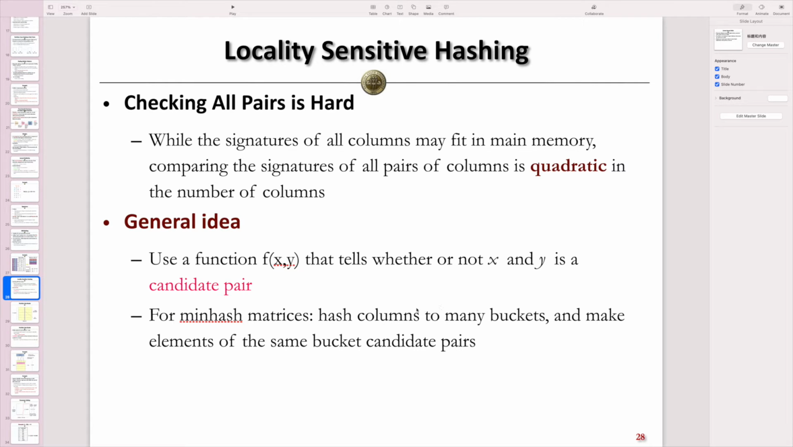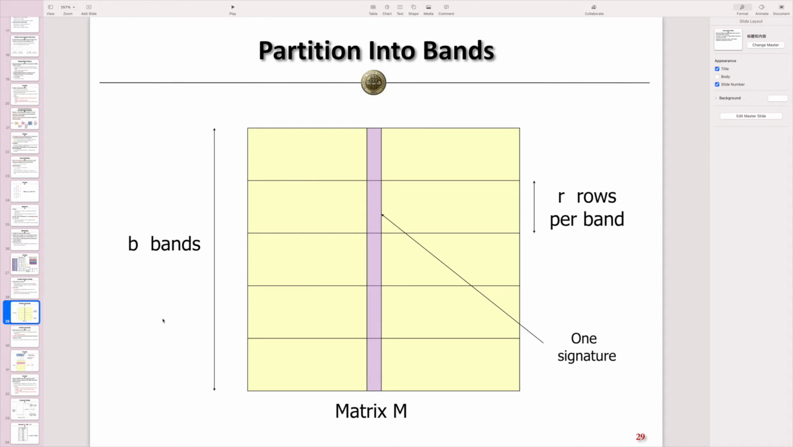If two documents are hashed into the same bucket according to this hash function based on their signature results, then we may consider them to be a candidate pair, and we can further calculate the score between them. Then the target will be how to hash this column to many buckets. So we do this in several steps.